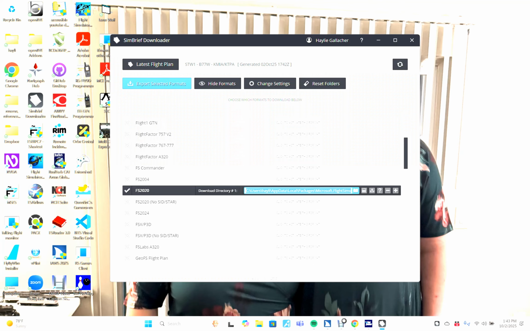Please select the directory edit. Users daily update local packages Microsoft Flight Sim. Escape virtual PC. You really don't know where it's going to drop you when you open the SimBrief downloader, but no problem. SimBrief downloader. Go back to the top of the app. Latest flight plan refresh graphic. Latest flight plan STW1D77WKMIA/KTPA generated 02 October. And make sure it's generated the correct flight plan and downloaded it, or it's showing the correct flight plan rather. Usually does. Refresh graphic. Export selected formats, hide formats, change settings, reset folders.